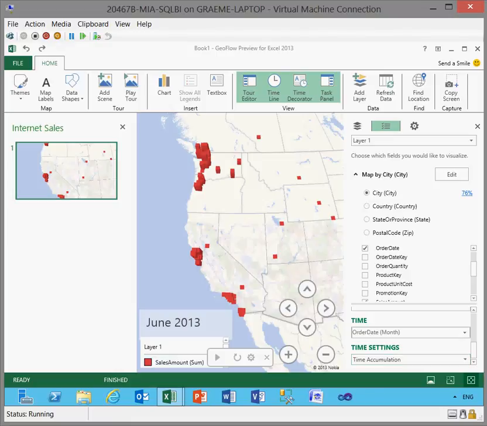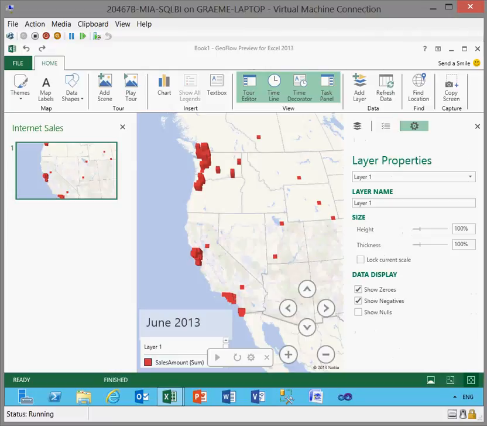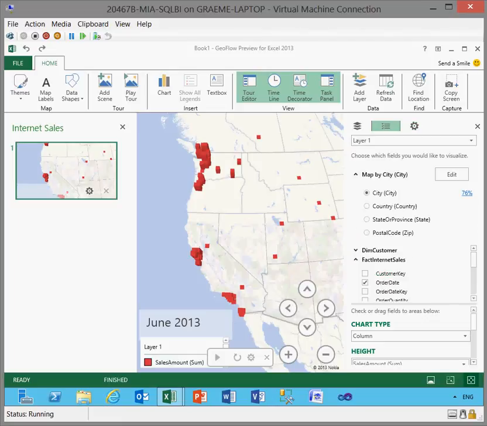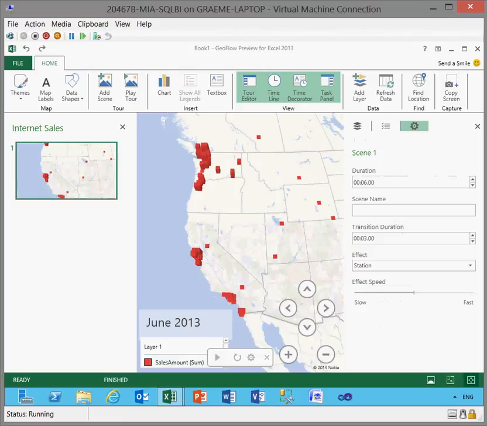And now that I've got all the data on the map that I'm interested in, I want to start making some changes to the configurations for the scene. So we'll go into the settings for the scene. Actually, I need to select the scene first of all. And yeah, there we go. So we're in the settings for the scene. By default it's going to last for 6 seconds, which I don't really think is long enough for what I want, so I'm going to increase that to 15.